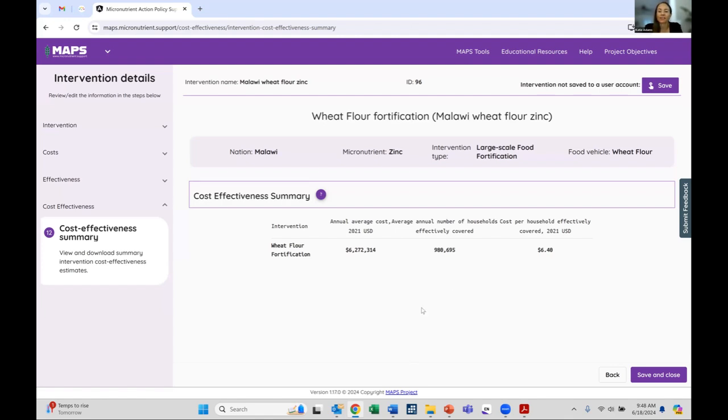So I've taken a screenshot previously of these estimates, and we're going to go through this exercise maybe a little more quickly, but we're going to change the wheat flour fortification standard for zinc. And we're going to try to see how that changes this estimate of cost effectiveness. Is zinc fortification more cost effective if we increase the standard?